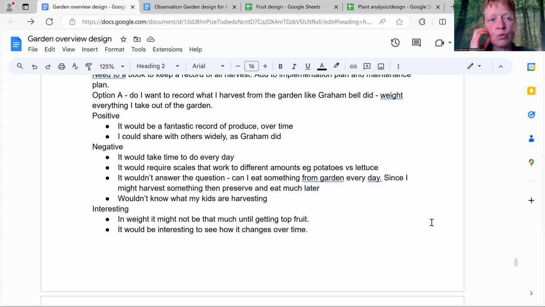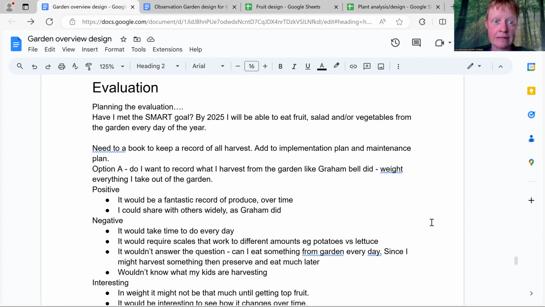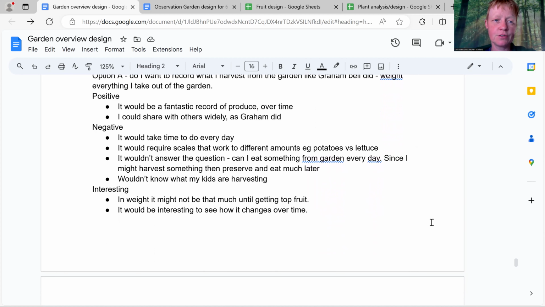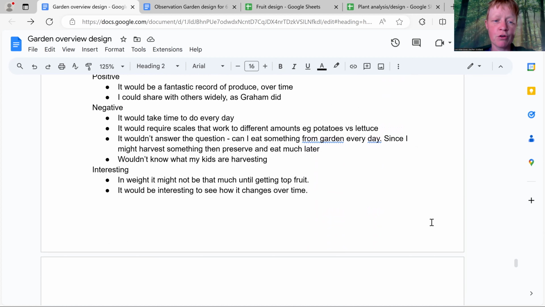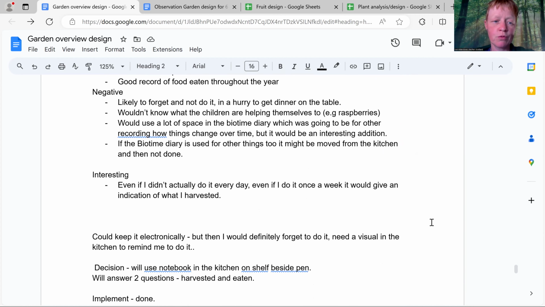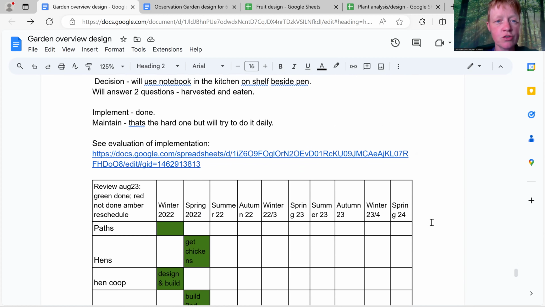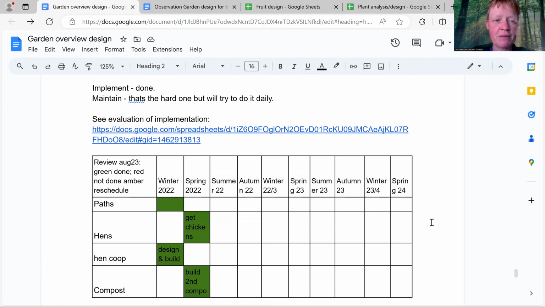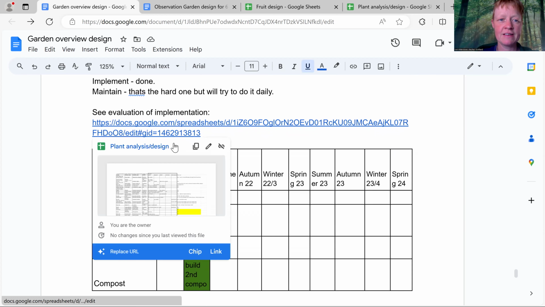I didn't do weights. I didn't weigh everything I've taken out of the garden. For a while, I was doing well at recording it, and that slipped, I'm afraid. Yeah, so this was me doing a quick evaluation. How would I be better off to do an evaluation? The answer was, I would do it electronically, but I decided just to use a notebook on the kitchen shelf, and I did use it very well for a while. It slipped most recently, but I'm sure I'll be able to easily get on that one again.